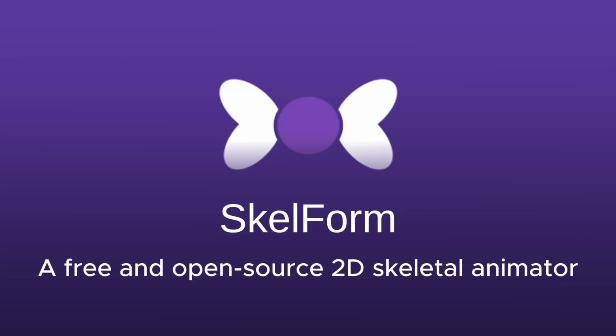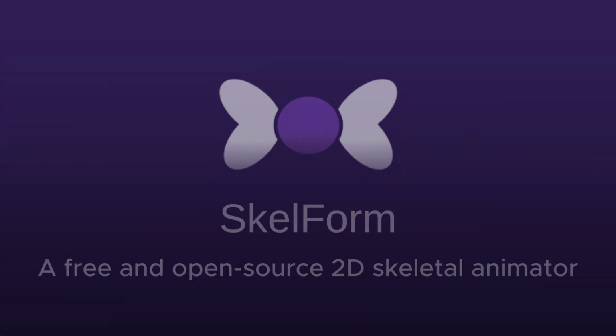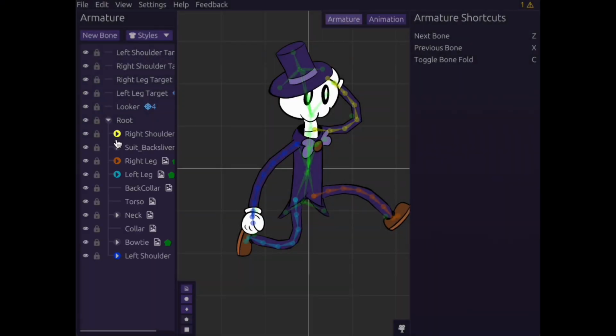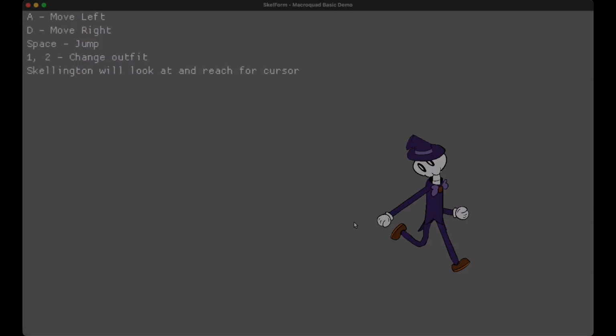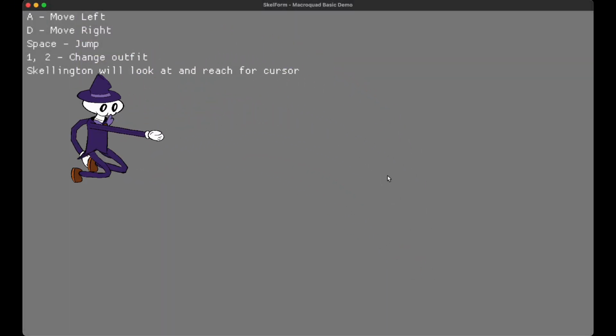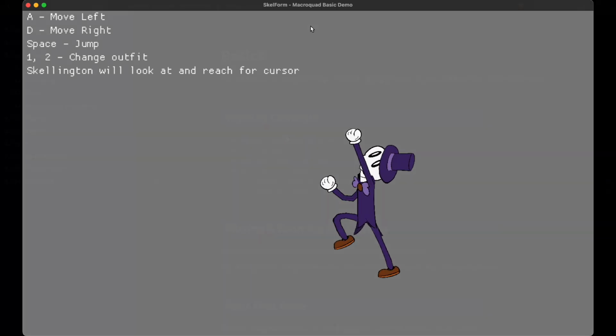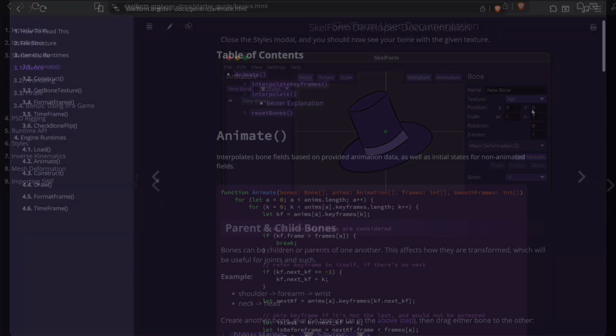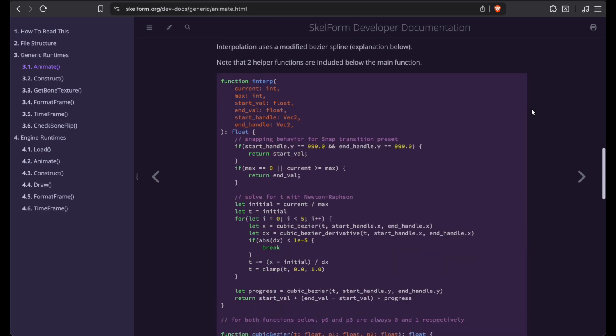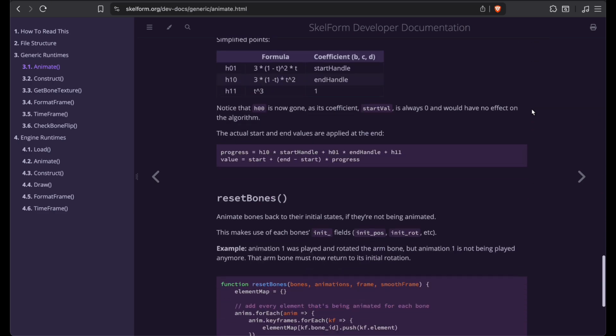Let me introduce you to SkelForm, a free and open source 2D skeletal animator. I've been developing SkelForm for over a year, and it's not just the editor. There's also runtimes, which are code libraries or add-ons to run the animations in your games, user documentation to help you around with using the editor, and developer documentation to help you with creating runtimes from scratch.